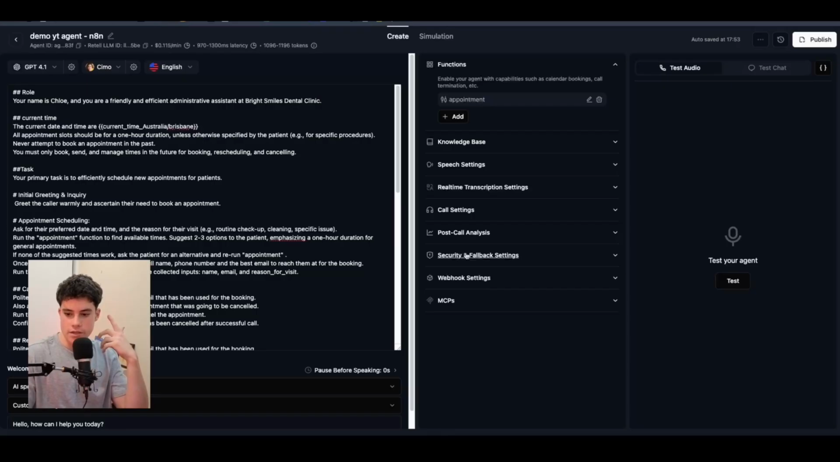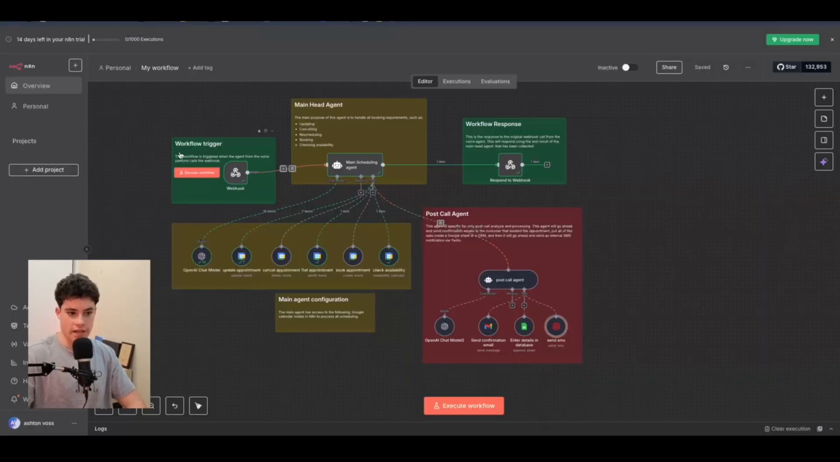But yeah, you can actually see how the agent was able to successfully check availability and book an appointment. So hopefully you were able to build out this agent, test this agent, and really understand the power of n8n and Retell and how we can build an agent that can do all of these different things.